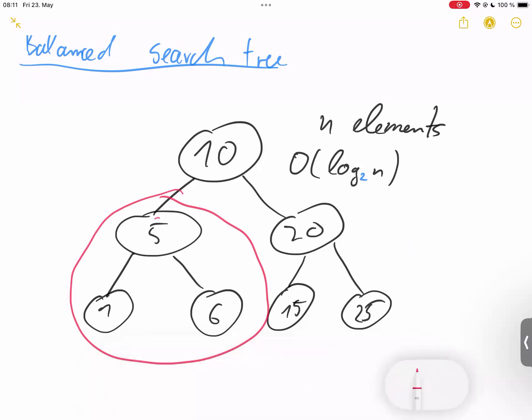Then I'm checking the 5, which is not the 7, but I know I must only look into the right subtree again, and so forth. So this works a bit like binary search. In fact, binary search works, say, on a sorted list. And if you do a search in a balanced search tree, then it's the same complexity. It's O of log n. You can also think about the recurrence relation if you wish. The recurrence relation is the same as the recurrence relation of binary search, so it has the same solution.